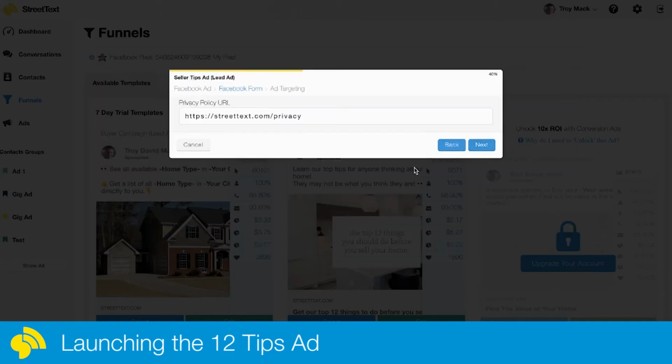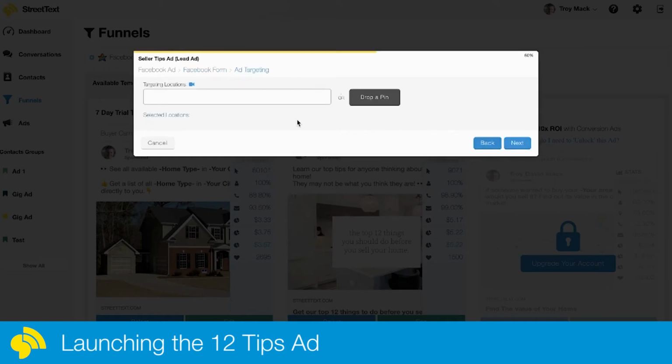Next step is you're going to set up your privacy policy. Now, this will default to whatever privacy policy you have in your profile settings. We default to the StreetText privacy policy just in case you don't have one. If you do have one, you'll usually find it on your website in the footer. Just copy that URL and put it in here and then click next.